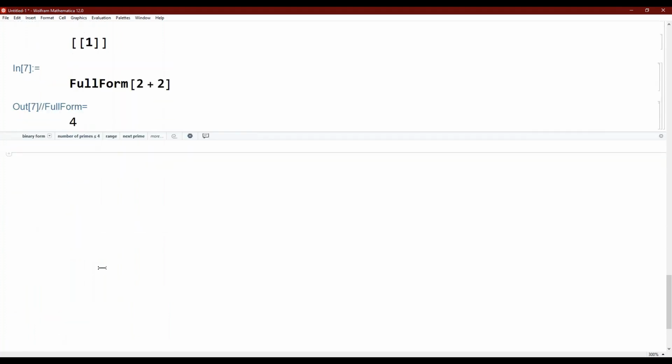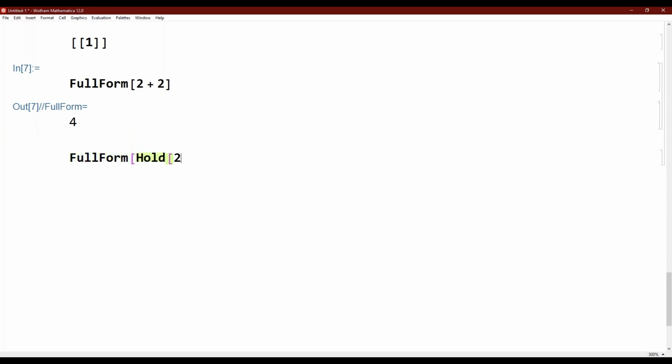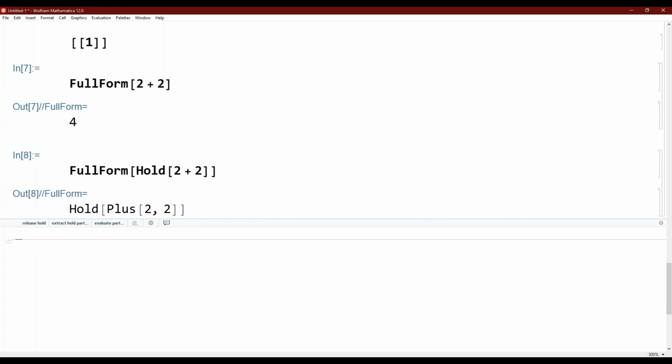We need to stop the system from being so clever, and the way we do that is using the function Hold. So what we need to do is FullForm of Hold of 2 plus 2, make sure we close all our brackets, and Shift-Enter. In which case you'll now notice everything inside the Hold is now in its full form.